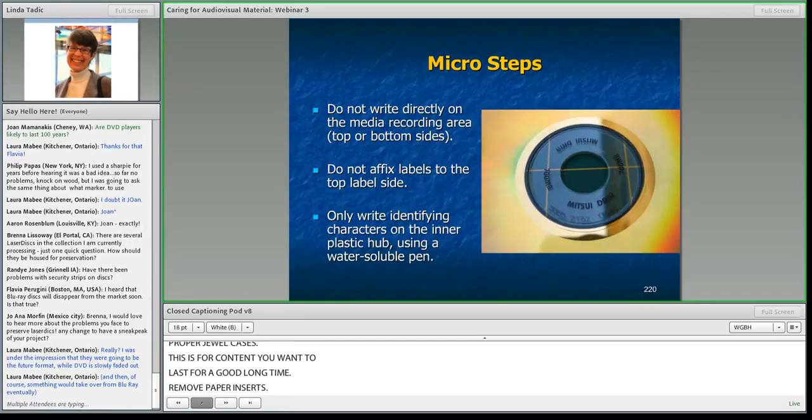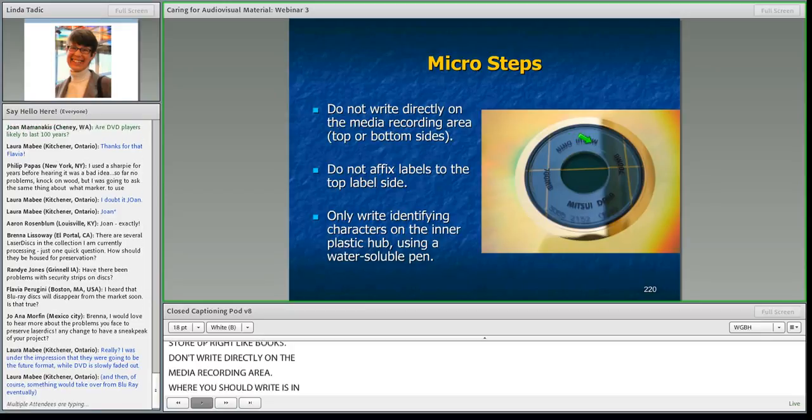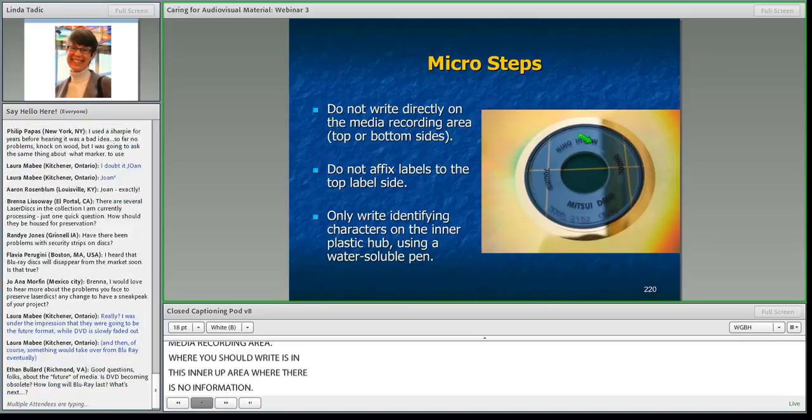Don't write directly on the media recording area. Where you should be writing is in this inner hub area here, where there's no information. That's this area right here. You could use a water-soluble pen, a very thin one, and write some kind of identifying mark, like a unique ID, an item ID, whatever you could use to identify.